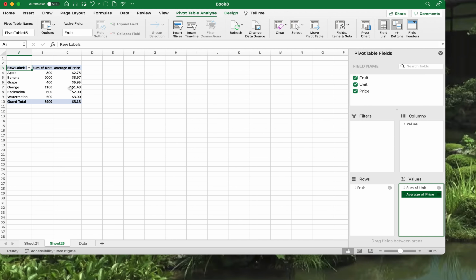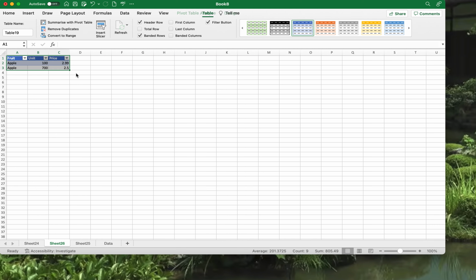You have your pivot table with the summary of the data as you want it. If you double click the number, it is showing what that number was made from.